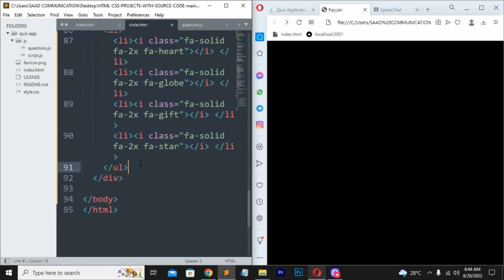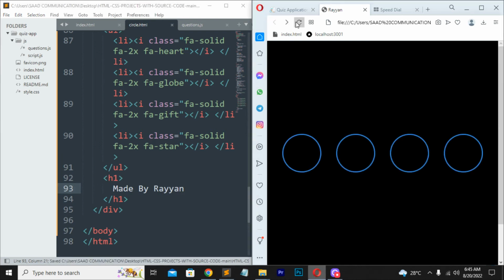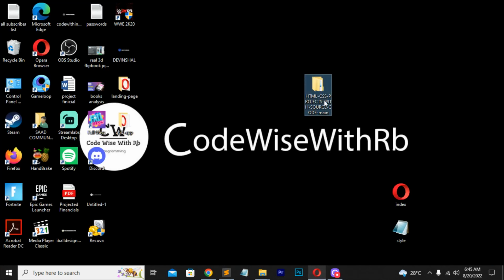So ul and ul down, h1, here I will write made by Rayyan. So here you can write any text, okay. So I will save here, refresh. So here my hover effect has come, but my icon is not coming. So I will see why it is not coming.